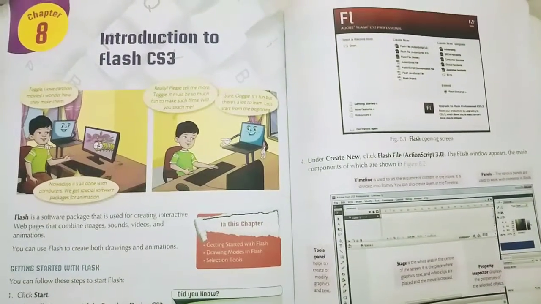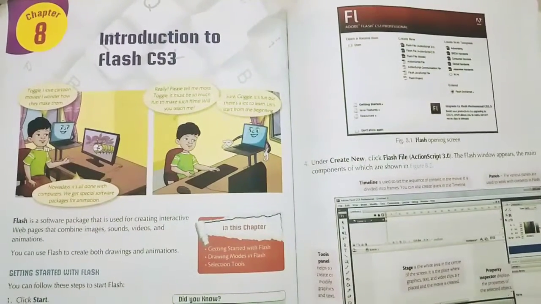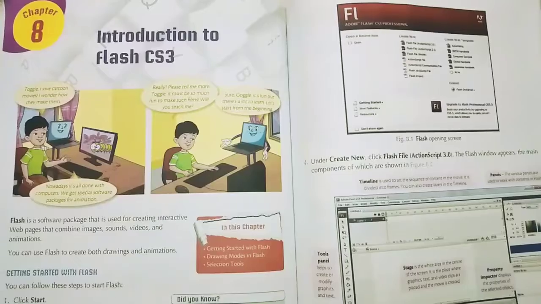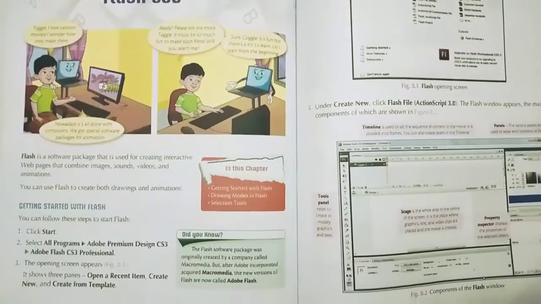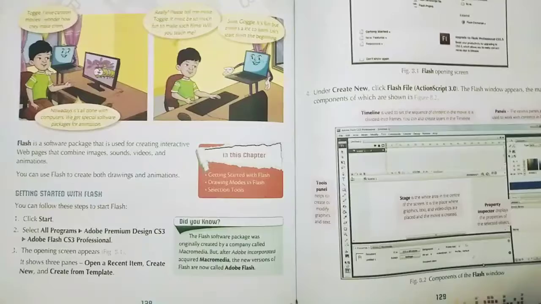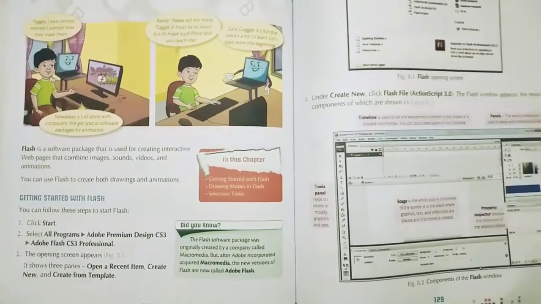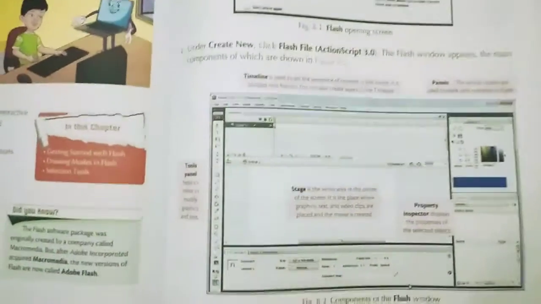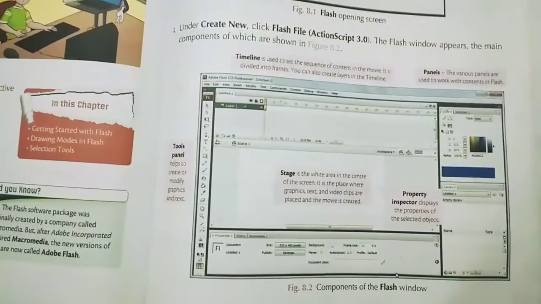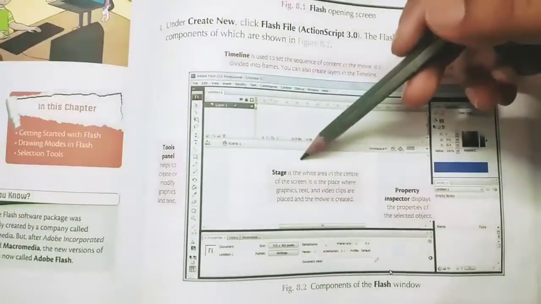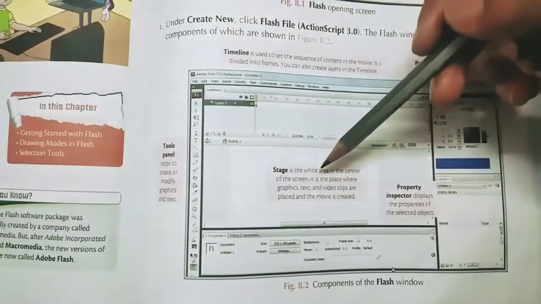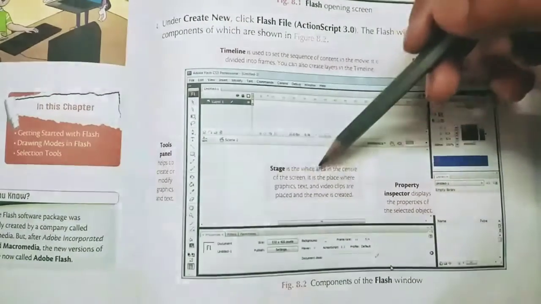Hello students. So our new chapter, that is chapter number 8, Introduction to Flash CS3. I have started this chapter already and I have explained to you what is Flash CS3, what is the use of this, how can we start the Flash CS3. This is the window of the Flash CS3, the first screen. This is called the stage, where you can draw any item you have to draw.